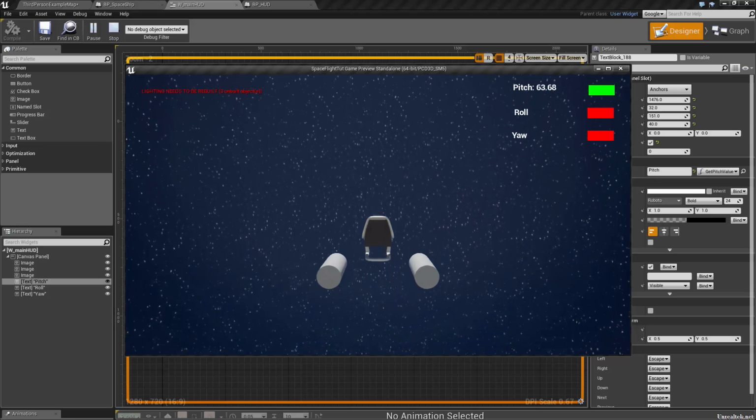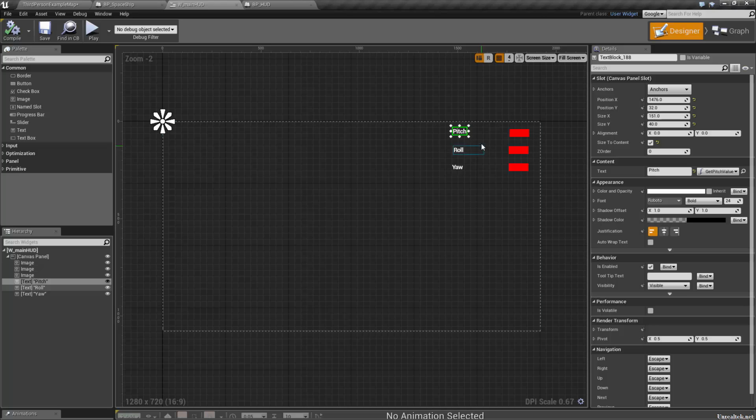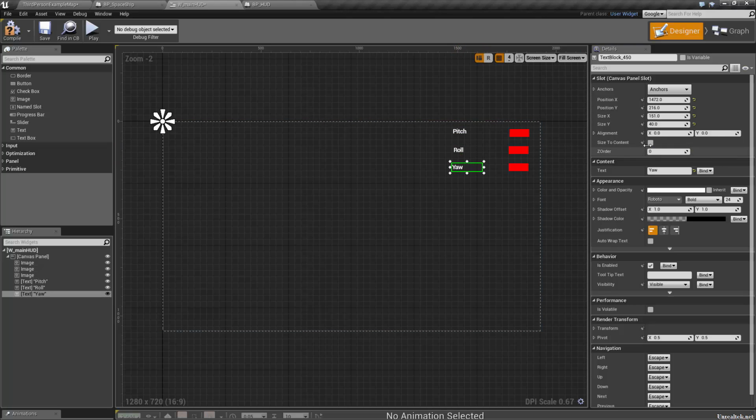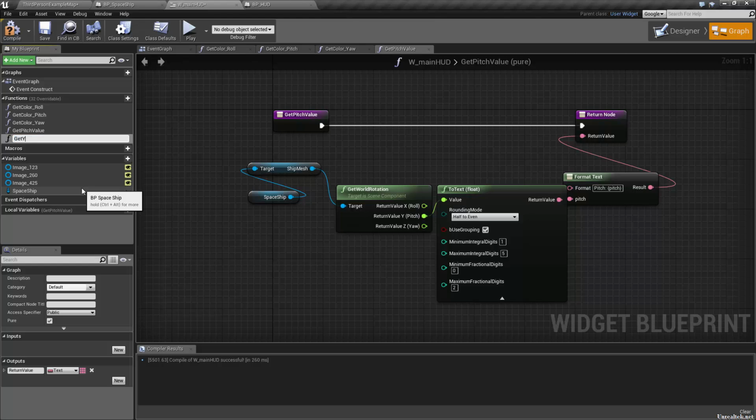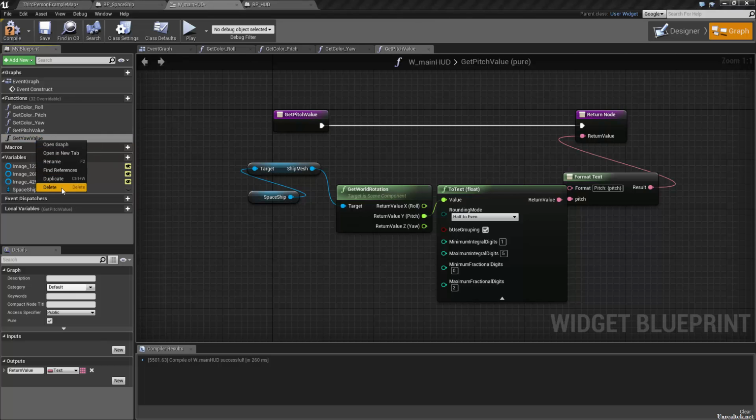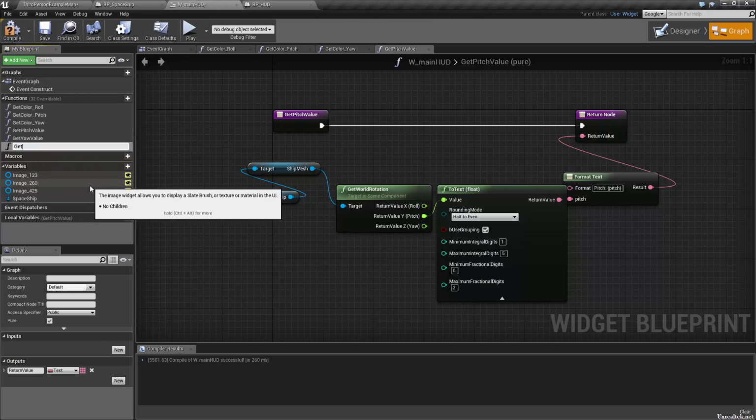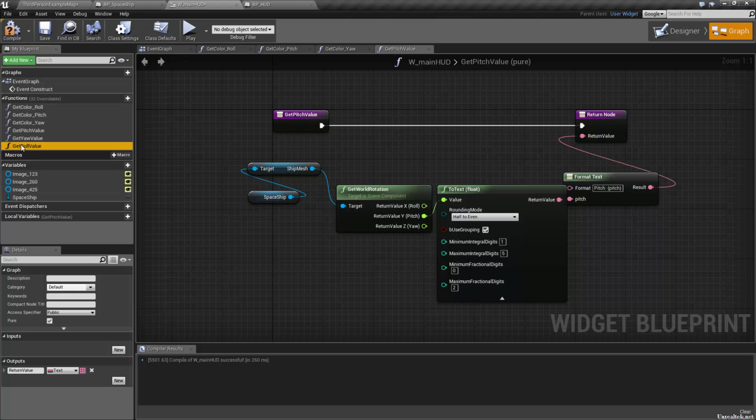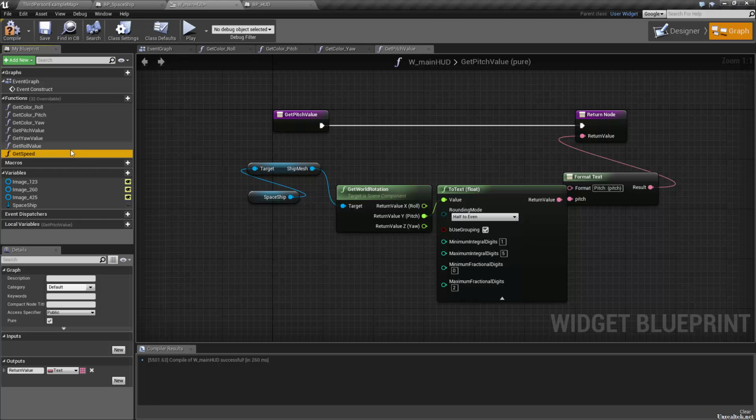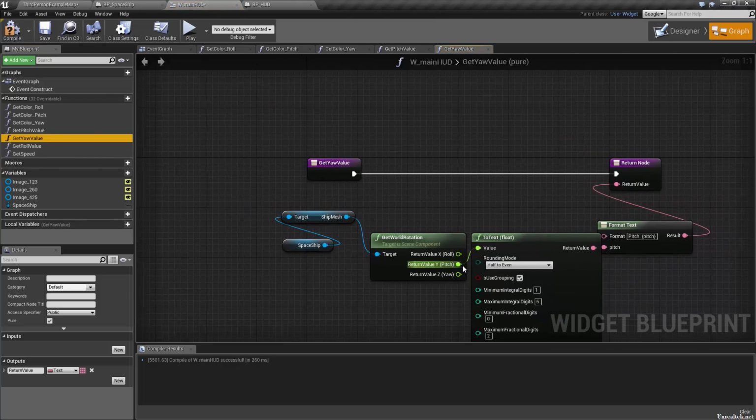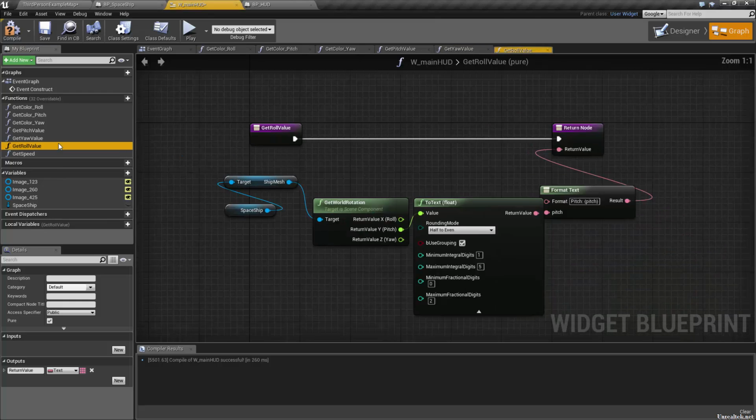And let's go ahead and do the same thing for all of these. Roll, size to content, yaw, size to content. Let's create them for roll and yaw as well. So let's get pitch value, duplicate, get yaw value, and then duplicate, get roll value, and let's do one more, duplicate, get speed. So pitch we got, yaw, let's just plug in yaw. Roll, let's just plug in roll.